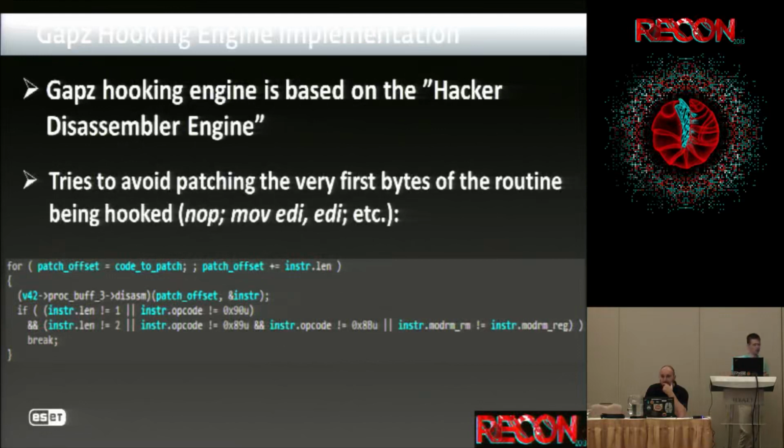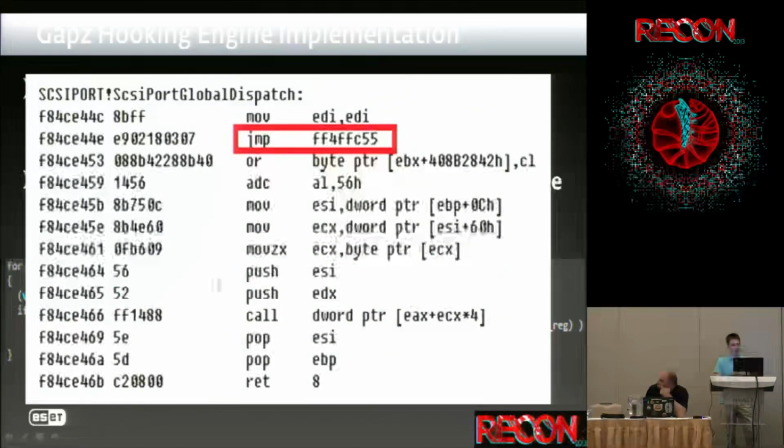It hooks the routines by patching the first bytes of the routine, but the interesting thing is that it tries to avoid patching the routine at the very beginning. It utilizes the Hacker Disassembler Engine to disassemble the routine and to skip such instructions as a nop or mov edi, edi in the very beginning of the code, as shown here. And here is the screenshot from the Windows debugger. So we can see here that the jump instruction is placed here, not at the very beginning. So we believe it is done maybe to increase the stability of the infection or make the hook more difficult to remove.